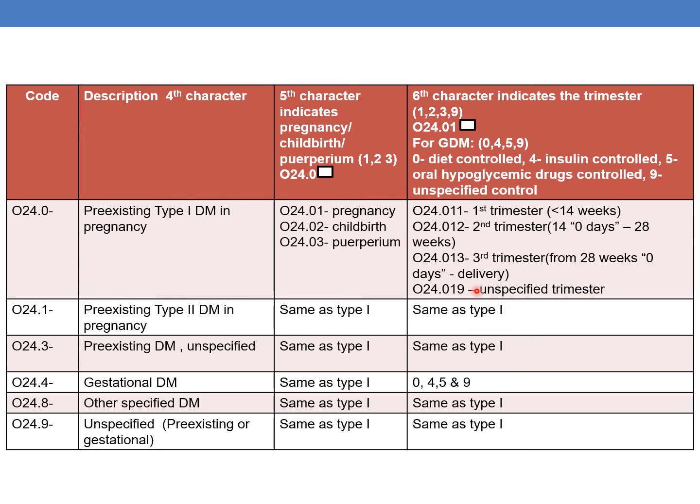Even the sixth character classification is same. 0, 1 indicates first trimester, 2 indicates second trimester, 3 indicates third trimester, and 9 indicates unspecified trimester. And finally, O24.3. The fourth character 3 indicates pre-existing diabetes mellitus, unspecified type.